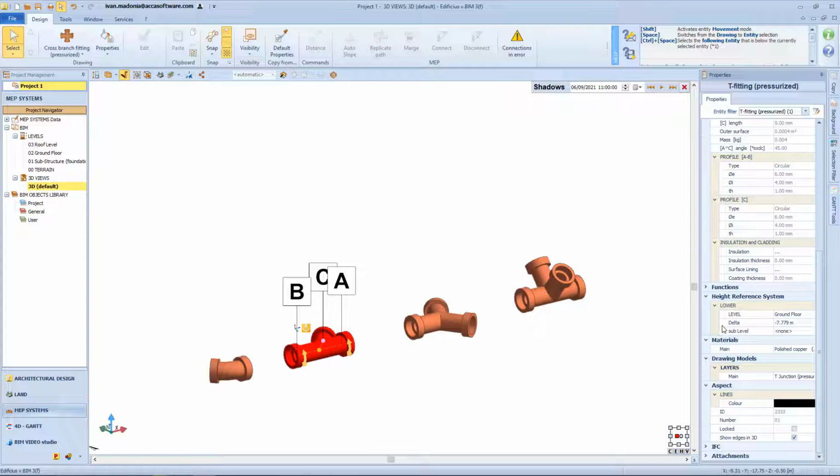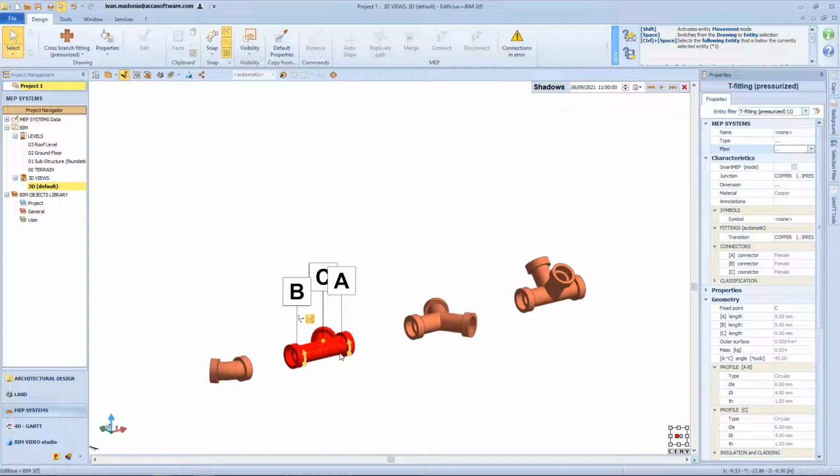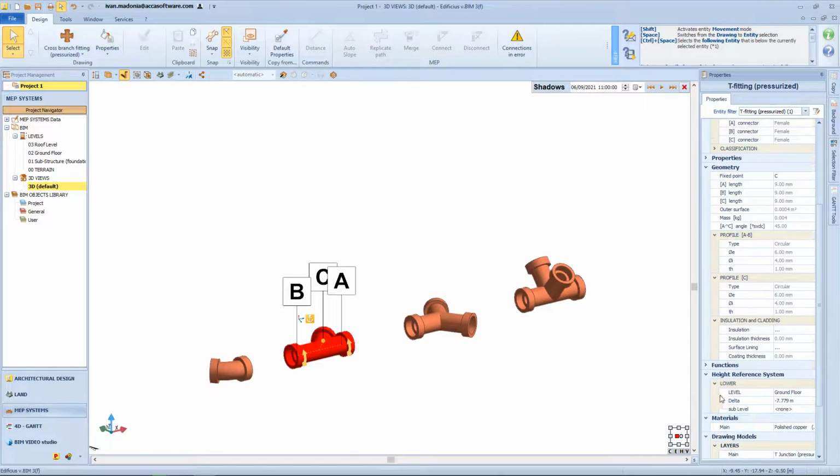In the Height Reference System section, you have the Level field, which shows the level to which the connection belongs, and the Delta field, which specifies the height, with respect to the level of the node where the anchor is positioned. By moving the anchor to one of the pipe's other nodes, you can also read its height value. You can modify the level or the delta value in the same way as described for the piping.